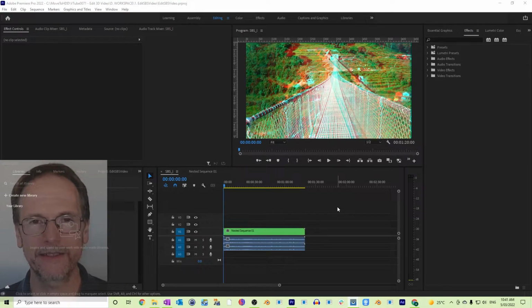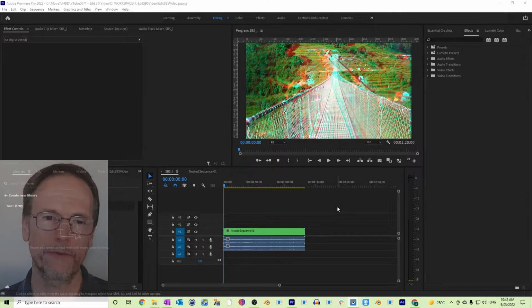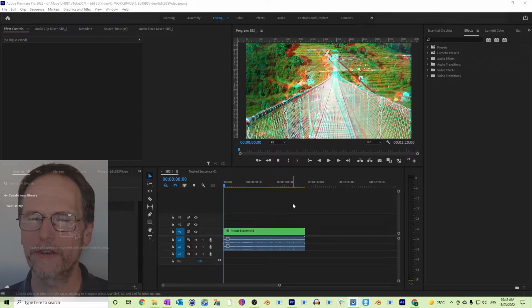Okay, next we're going to have a look at how you do some general editing. And this is the sort of thing that you would also do on a 2D video, but we need to treat that slightly different in this setup that we have here. And that's what we've got this nested sequence here for. And I'm actually going to show you how to do this warp stabilizing first.